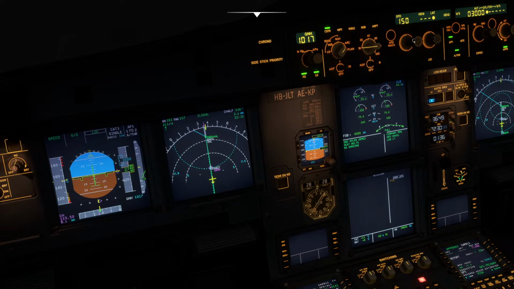Geneva 9931, 3060. Geneva 9931, taxi holding point 04 right, via Romeo and Bravo, cross runway 30.